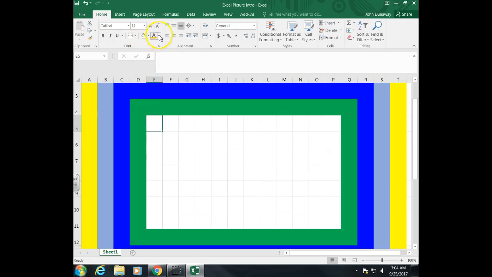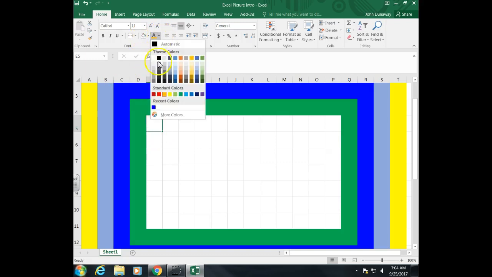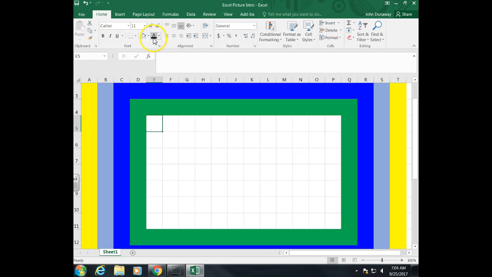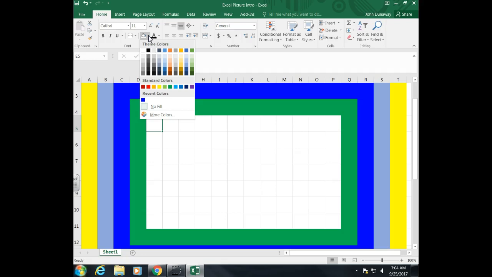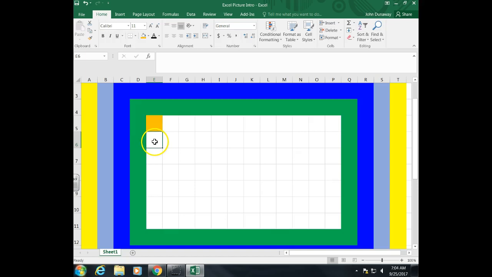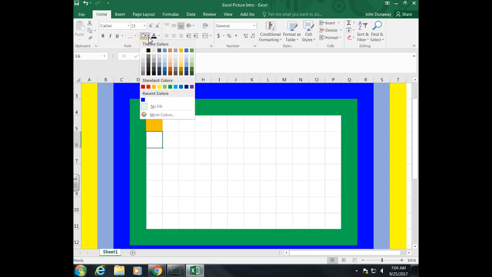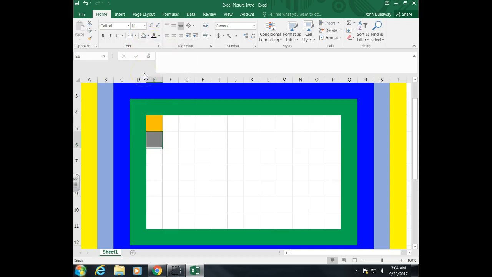Whoops, I keep changing. I'm choosing the wrong one. That, by the way, is not the one. That is actually if I was going to put in some text, and we'll get to that later. I'm going to pick, how about this orange? There it is, an orange, and then I'll alternate to, I don't know, maybe a gray.